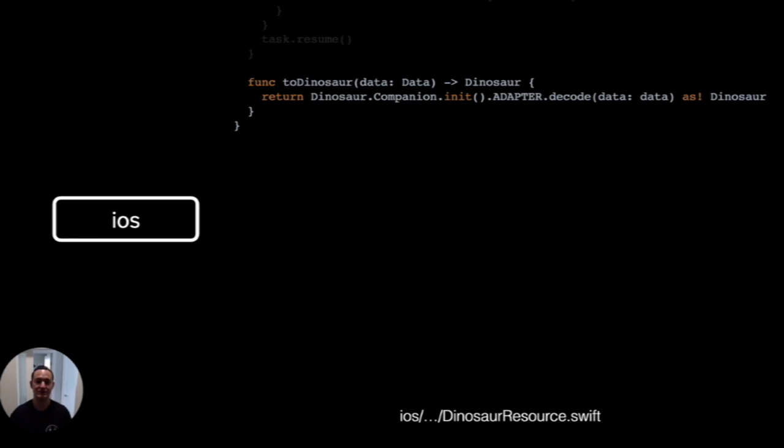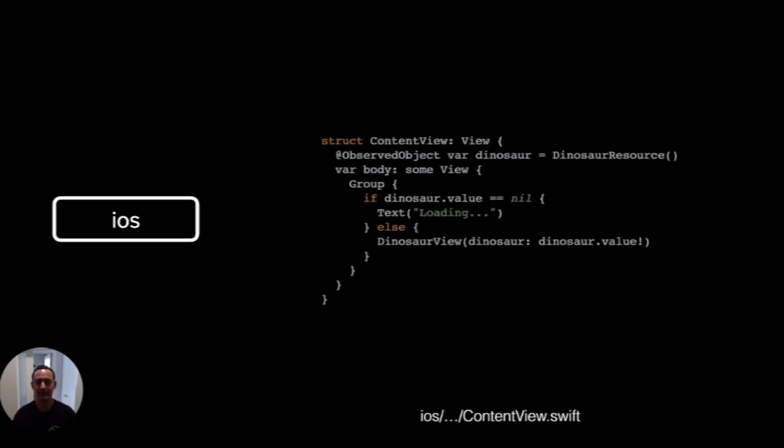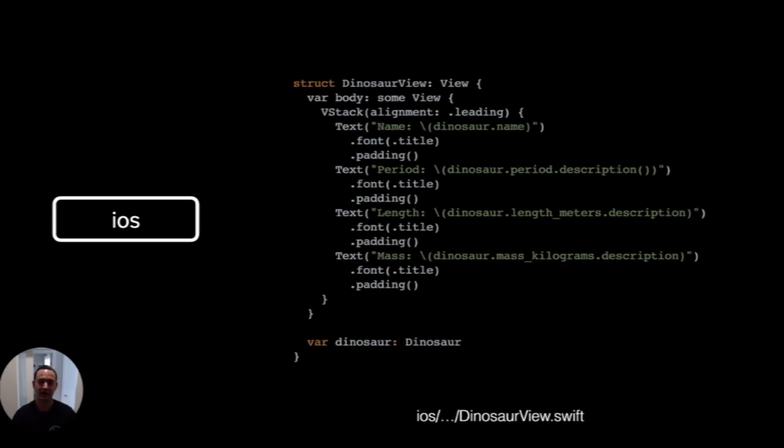And again, we'll be using the dinosaur adapter class that Wire generated for us. It has the ability to work with the data type in Swift and convert it to an object by parsing those bytes. Then we have a content view, which will be observing the dinosaur resource. And whenever the dinosaur object is available, it will just pass it to the dinosaur view. And dinosaur view looks very similar to its Android counterpart.